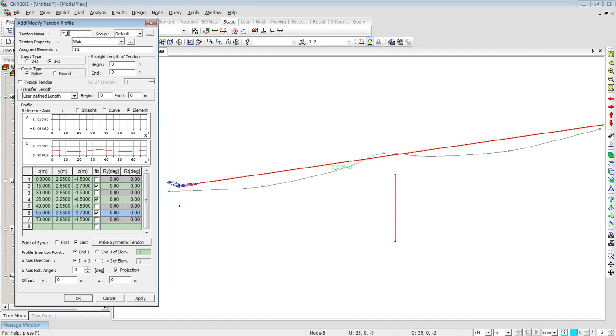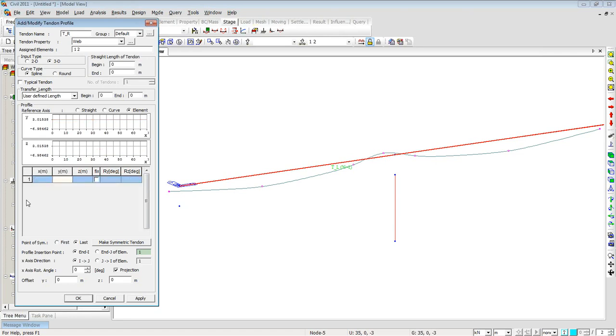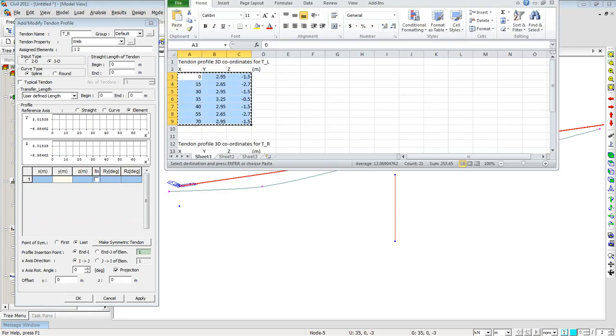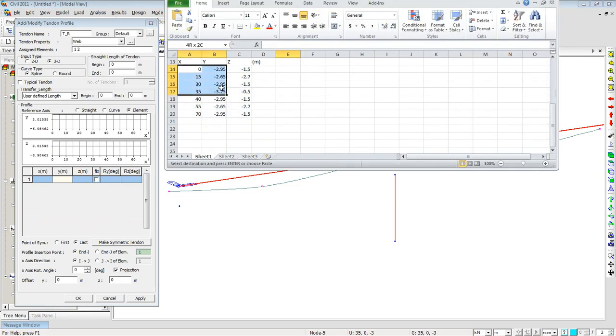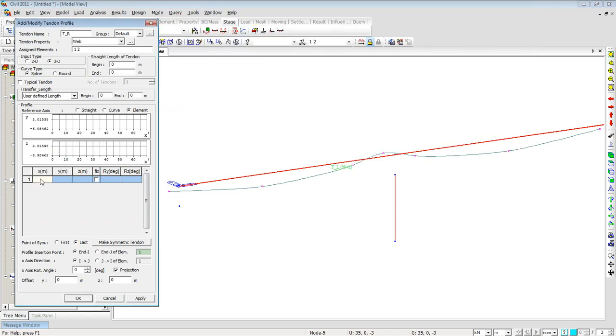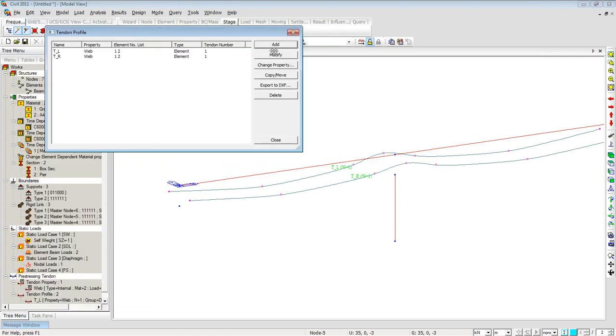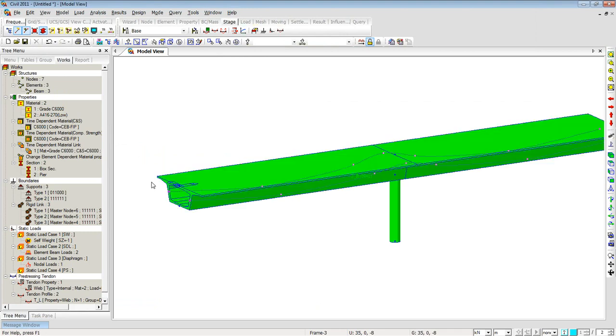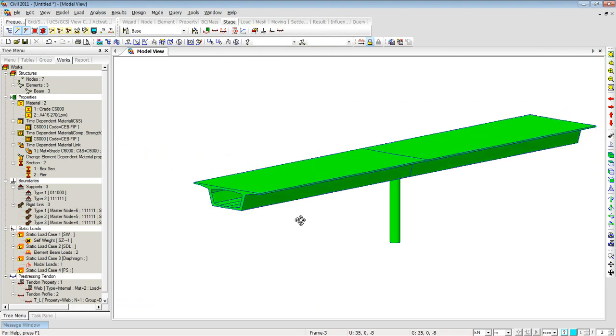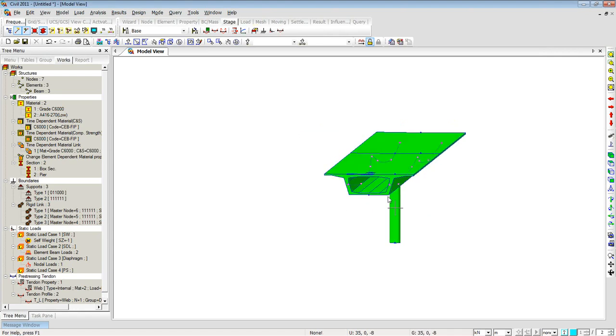I'll repeat the same thing for the right web. So I'll change the name from T_L to T_R, and I can either modify the parameters and coordinates right here, or I can just delete the entire thing, copy from the spreadsheet and paste it right here, fix the points of change in curvature, and then click OK. So you can see the two tendons are defined in no time. If I turn on the solid view, you can see the tendons are neatly placed in the two webs.